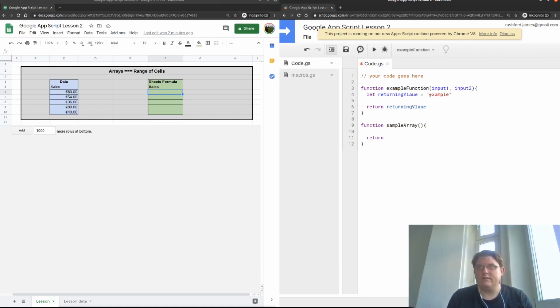Oh, I realize this is spelled wrong. That's embarrassing. Oh well. Okay, so we're going to start off with let array sample array, and that's what we're going to return. So let sample array equal, and then we're going to manually write what's in here. So 60, 54, 36, 80, and 40.